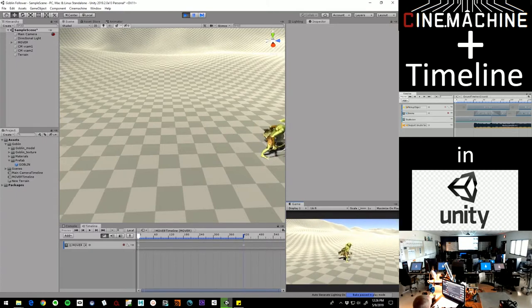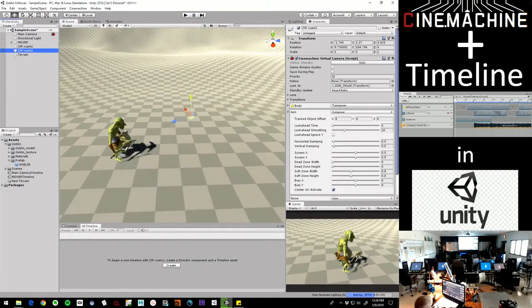Now, one quick issue here is we wanted to transition to see the front of the goblin. So what we can do is on our second vcam, we can have it follow also. So I'll drag the second vcam into the follow slot. Or sorry, I need to select what it's going to follow. So let's just have it follow the mover. So second vcam selected, drag the mover into follow. And let's see what happens.